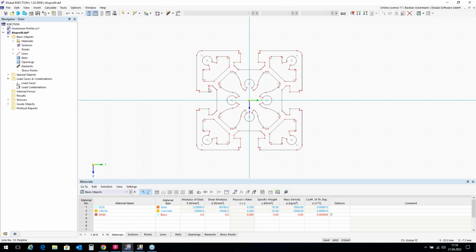This is not finally a cross section yet. I have to define a part for that, as I mentioned before. You can also draw these lines by using the function here in the symbol bar, but it's also possible to import a DXF file easily.